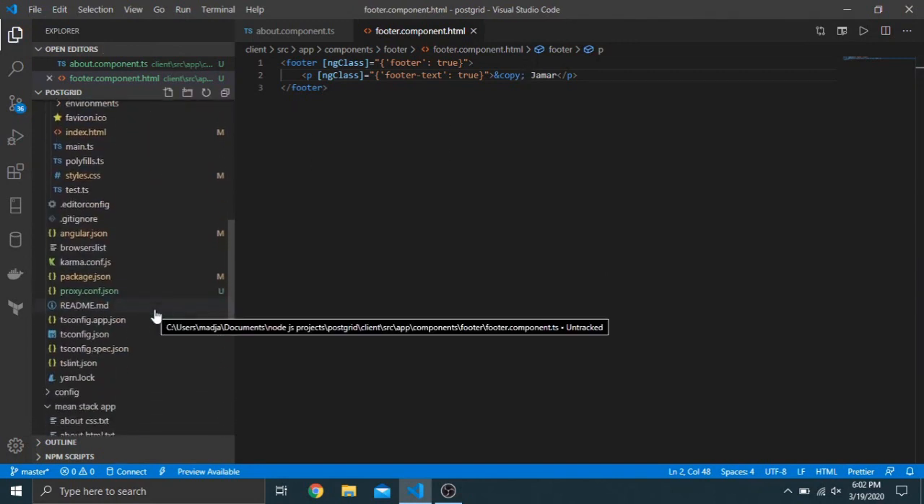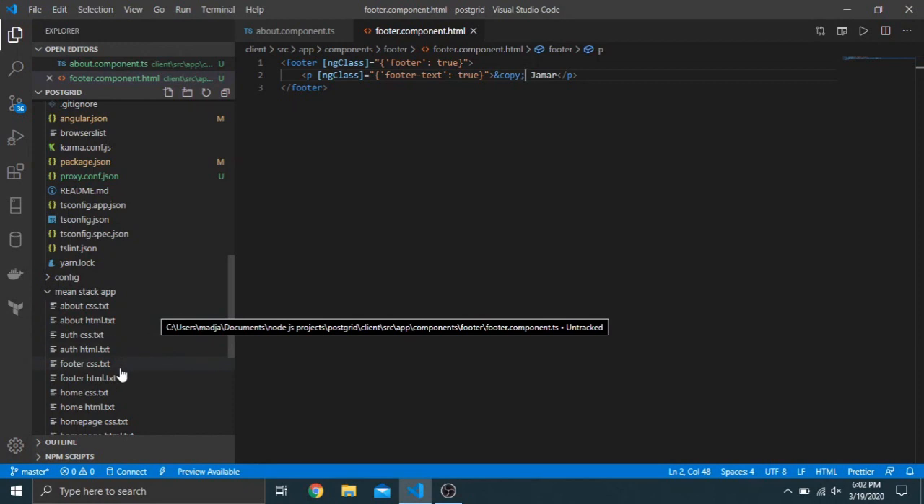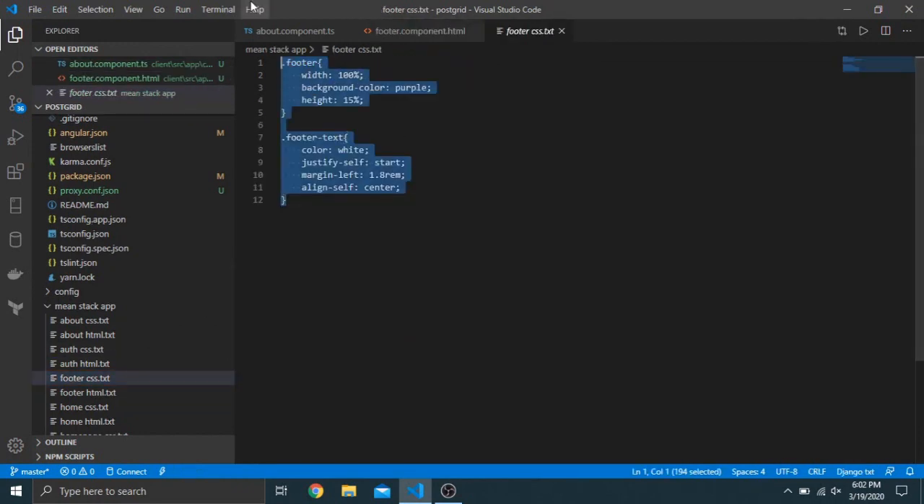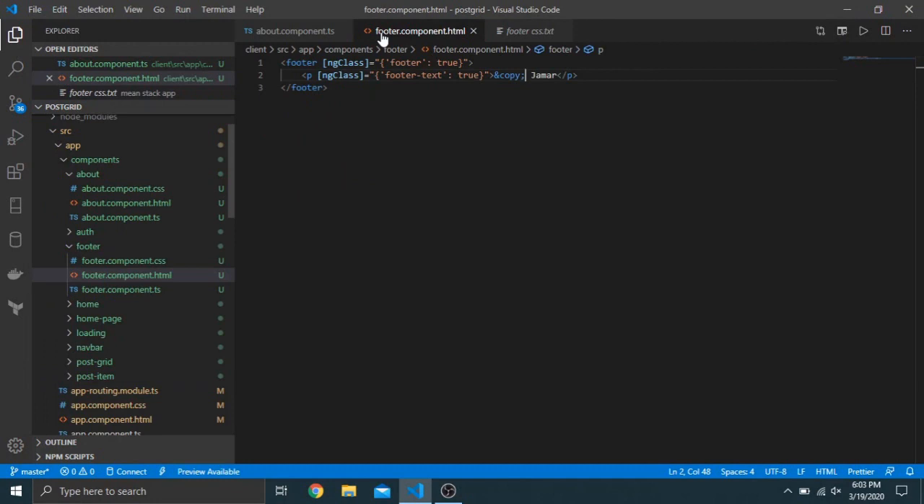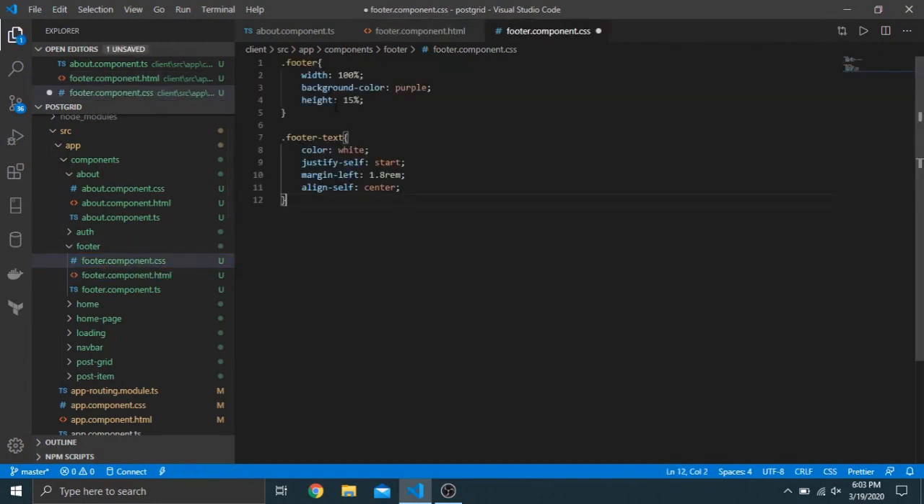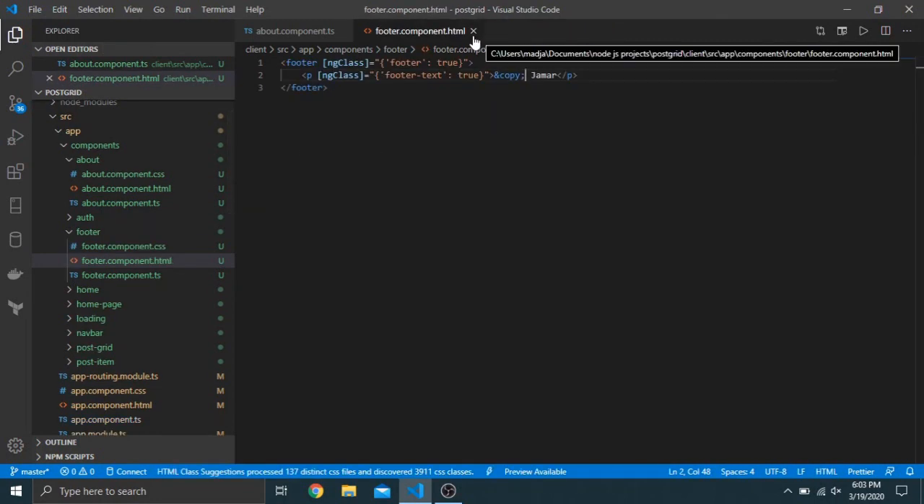And then basically let me grab the CSS. So just the footer width, background in purple, height 15% of the screen, 100% for the width. On the text, put it in the middle, margin left of about 1.8 rem, and then just align it at the center, which is up and down. And so basically, I'm just gonna put that here. And so now we're basically done with the footer component.